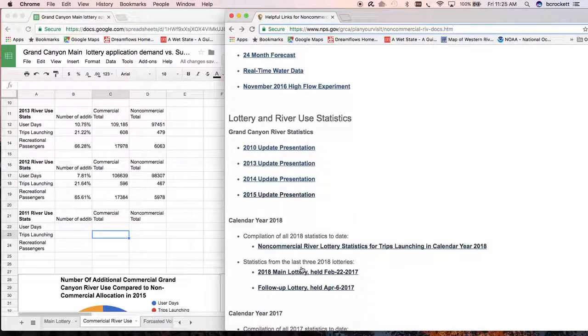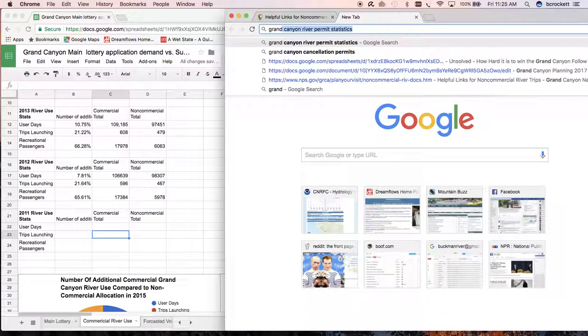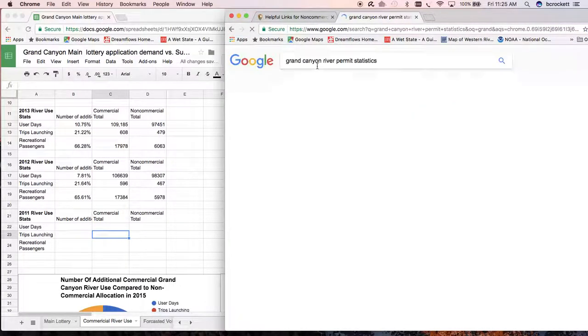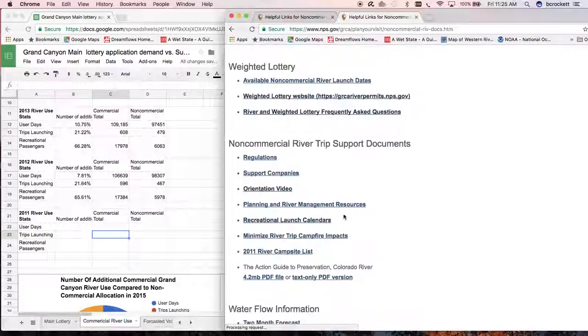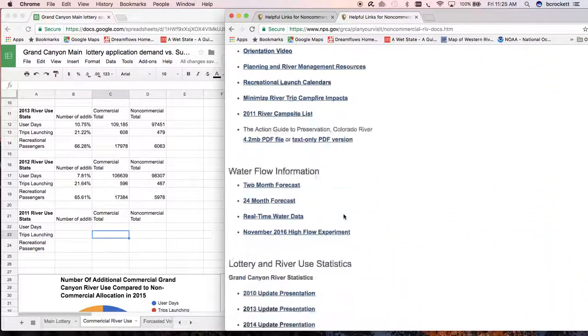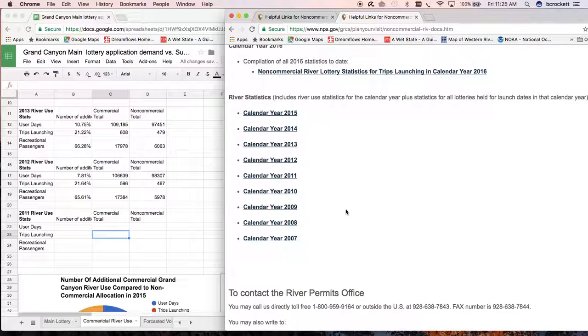So for the Grand Canyon, if you Google Grand Canyon river permit statistics, you can get to this helpful links page. We have all the public data that is available. There's stuff that may not be available that, if you really wanted to find it, you could maybe file a Freedom of Information request for if the park wouldn't give it to you. But for the most part, I think they've done a pretty fair job of making this data publicly available.